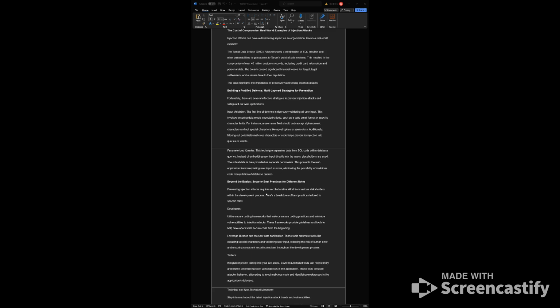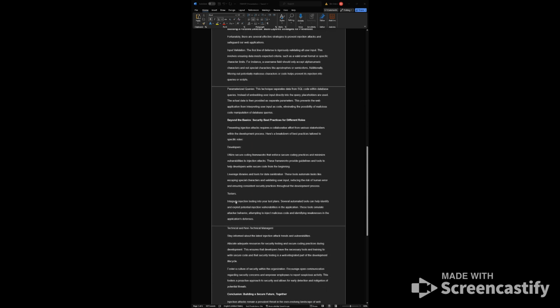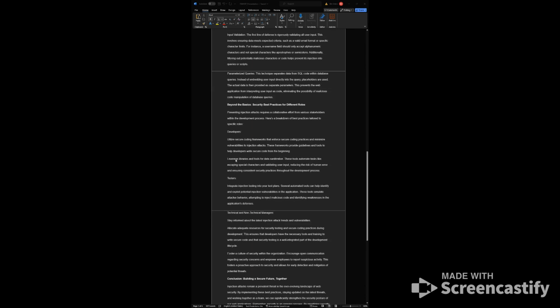Preventing injection attacks requires a collaborative effort from various stakeholders within the development process. Here's a breakdown of best practices tailored to specific roles. For developers, utilize secure coding frameworks that enforce secure coding practices and minimize vulnerabilities to injection attacks. These frameworks provide guidelines and tools to help developers write secure code from the beginning. Leverage libraries and tools for data sanitation. These tools automate tasks like escaping special characters and validating user input, reducing the risk of human error and ensuring consistent security practices throughout the development process.